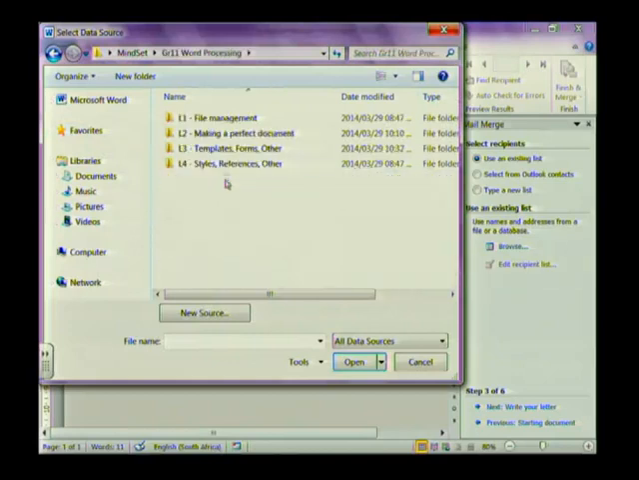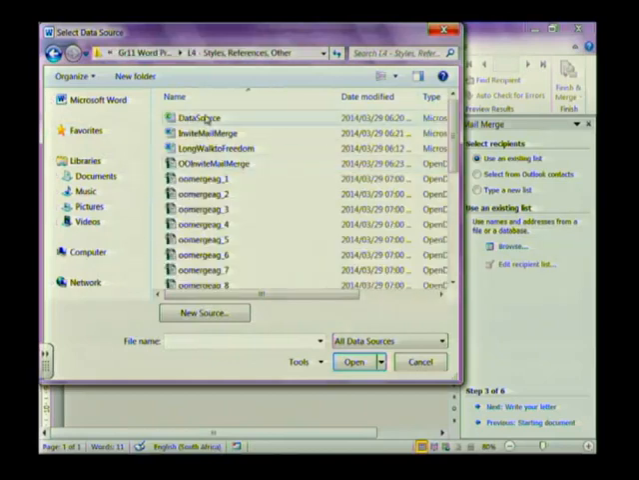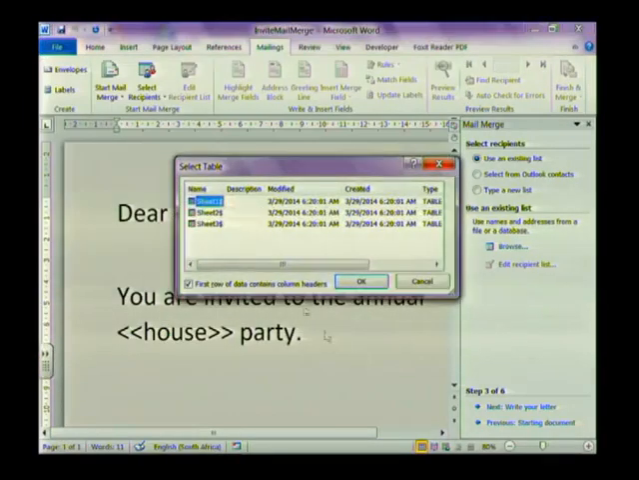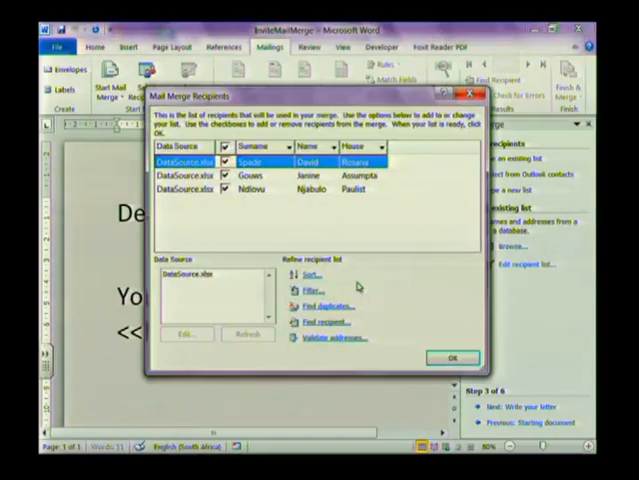Okay, so I'm going to go to find my file. There's my data source, and I'm going to open the data source. There's 3 sheets in this particular Excel spreadsheet. My information is on the first sheet, so I'm just going to select sheet 1, then select OK. And now the computer will actually show you what's inside that Excel spreadsheet. So I've got 3 entries there.